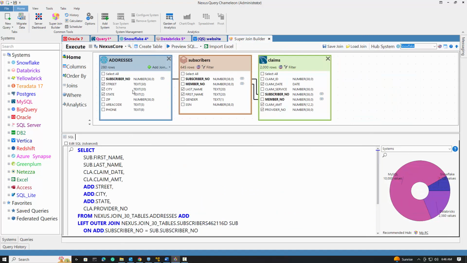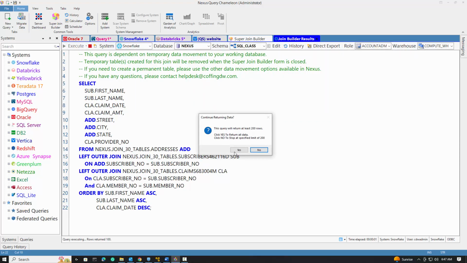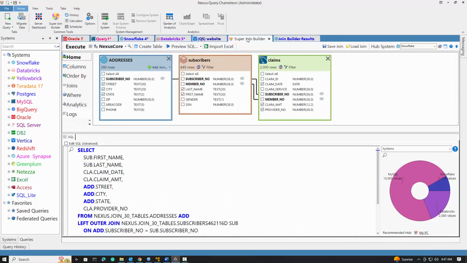I've chosen Snowflake as the hub up here, which means the Databricks table, the MySQL table, will be converted to Snowflake tables, migrated over to the Snowflake system. I'm processing this join on Snowflake, and here it comes. And remember this, I can process it anywhere there's a CPU.